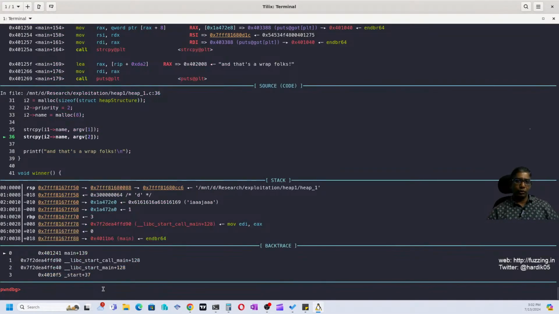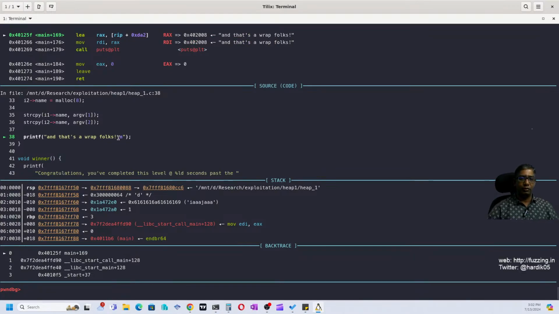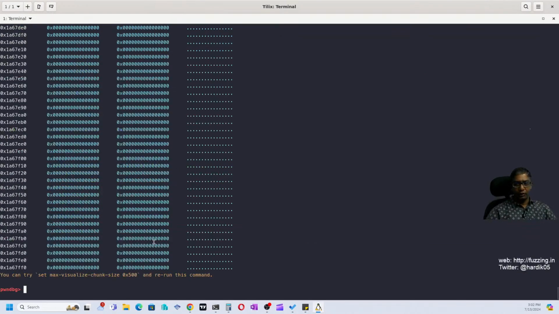Now you can see that whatever argument we have given will be stored in that particular location. That is for argument 1 and this is for argument 2. I will step one more time so that both the string copies get executed. Now you can see that we have given a few arguments and they should be present in the memory. Let's do this again, and you can see that corruption has happened, right? That's why we are seeing this much heap related data.